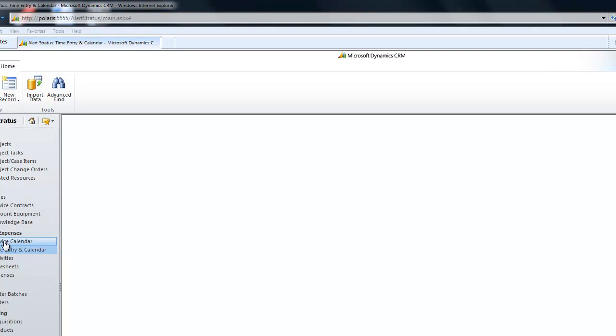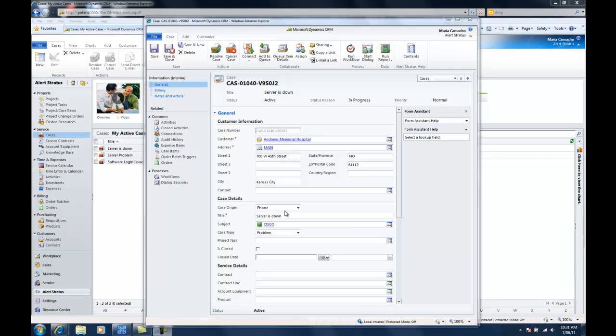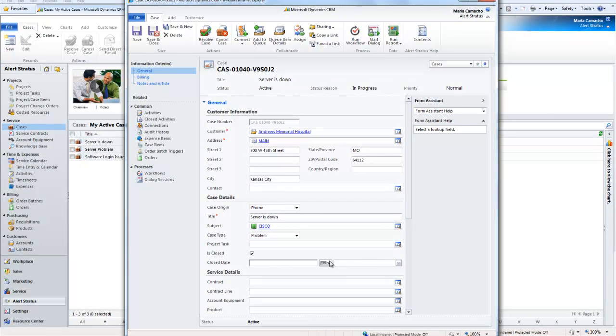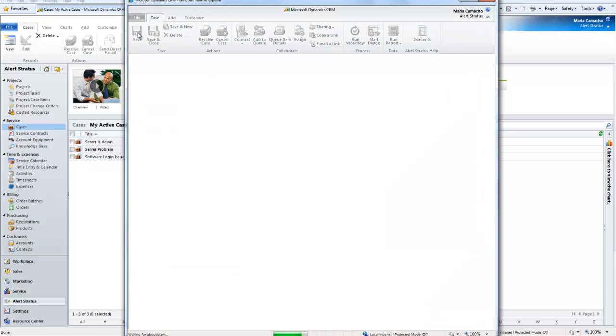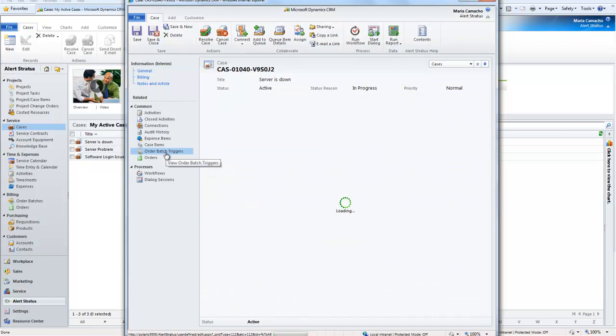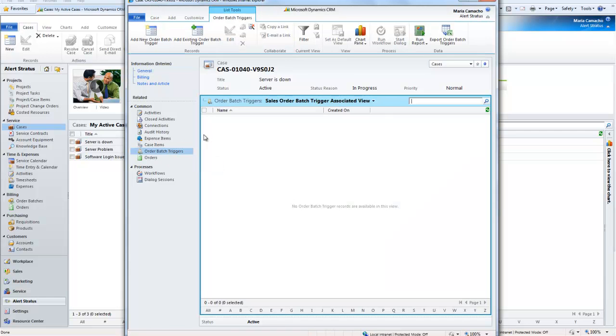As the case is completed, we can then close it out and go to the billing process. When we've completed work on the case, we can now put it into a closed status. The closed status will then identify that the case is completed and now ready to go through the billing cycle. So by doing so, we generate an order batch.